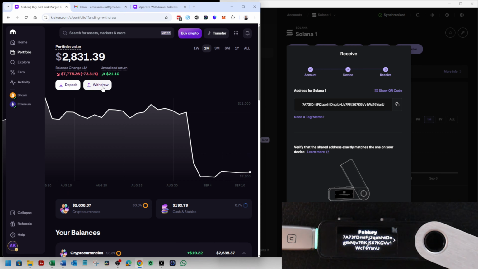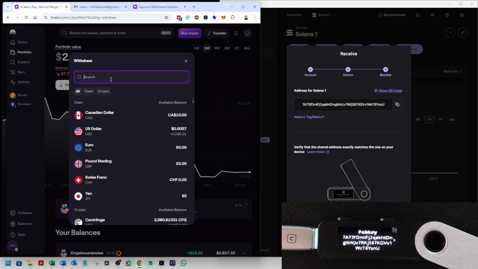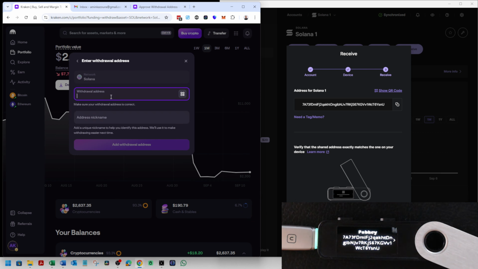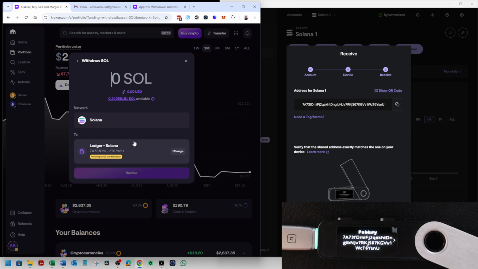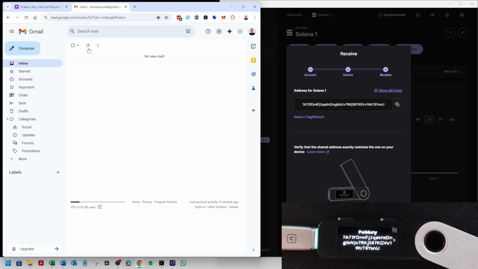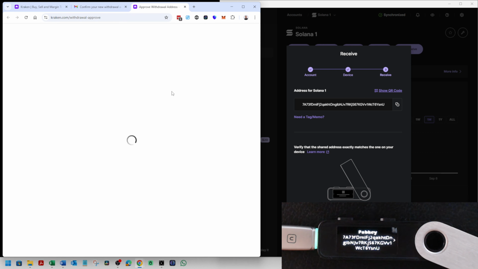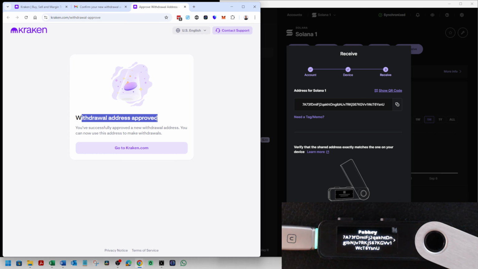So we want to withdraw Solana. So I'll look for Solana here and then enter the address. Add a nickname, so I'll call it Ledger Solana. Add. I have to confirm it by email. So I'll open up. Here we go. Click confirm. It's been approved.